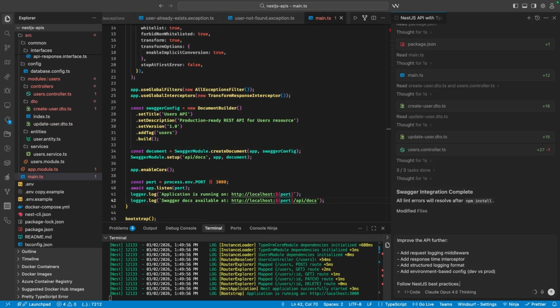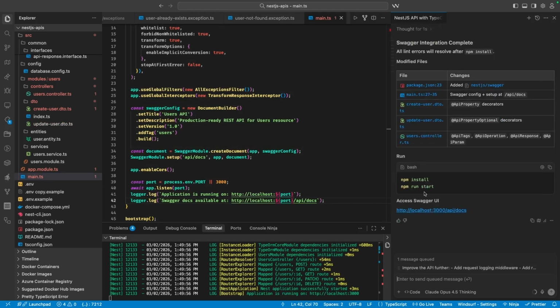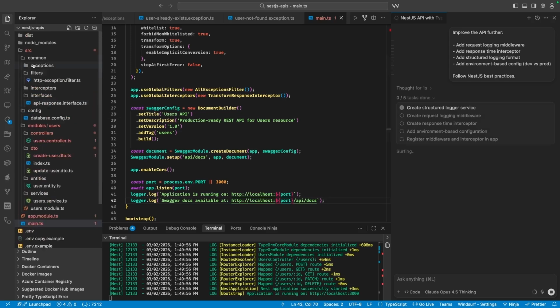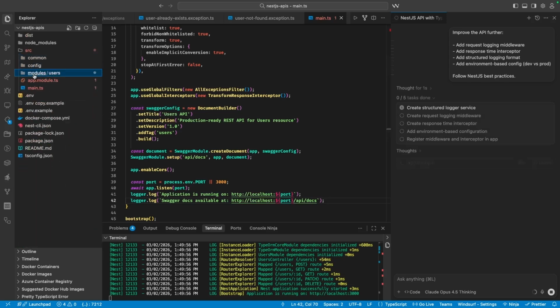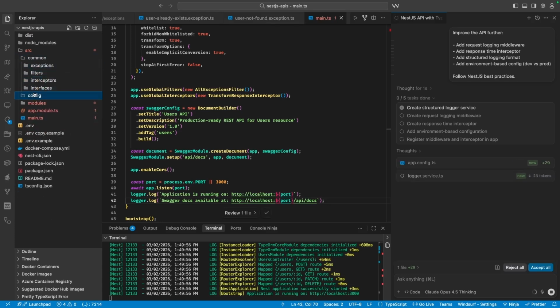Now next thing is final, I wanted to add a little logging and monitoring. So this is where my document says how I wanted to add request logging using middleware, response time interceptor, structured logging format. And now we can do a little bit more improvement. You can see all the common things are here. So middleware, interceptors, filters will go here, which is already there. That's good structuring.